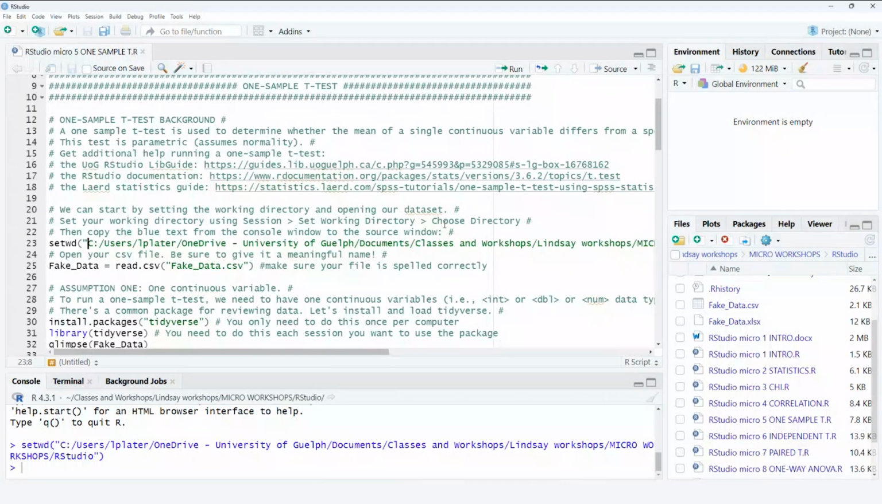All right, if you have appropriately set your working directory, that's step 1. The next step you have to do is tell it you would like to open a file. You want to open the CSV that is located in that file structure on your computer. So we can run what's on line 25 to do that. We're going to give it a name. I call mine capital F fake underscore capital D data because I'm very creative.